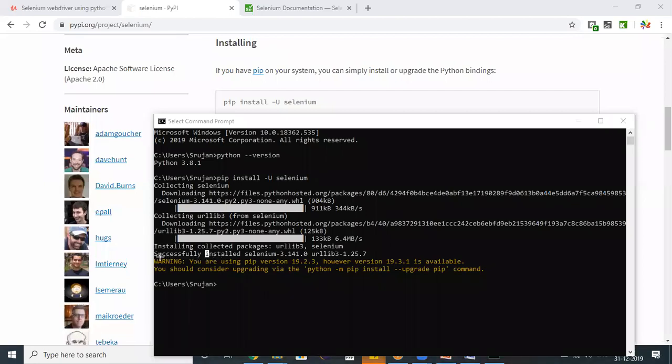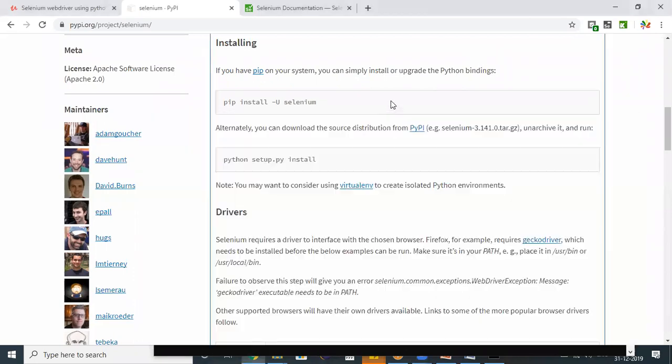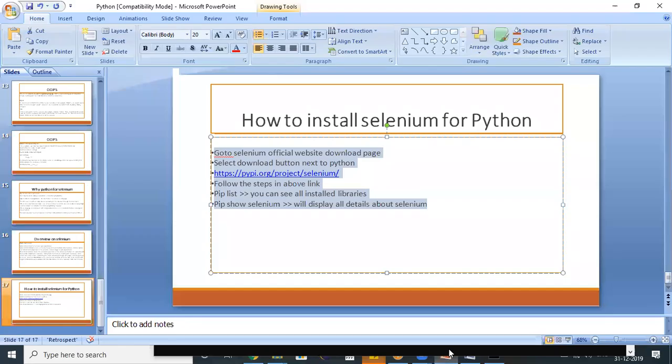See here, successfully installed 3.141 package. Okay, good enough, done the deal. So what I'm doing right now is using a certain pip command to see where exactly my Selenium component got installed. So switch back to the Word Paint document.